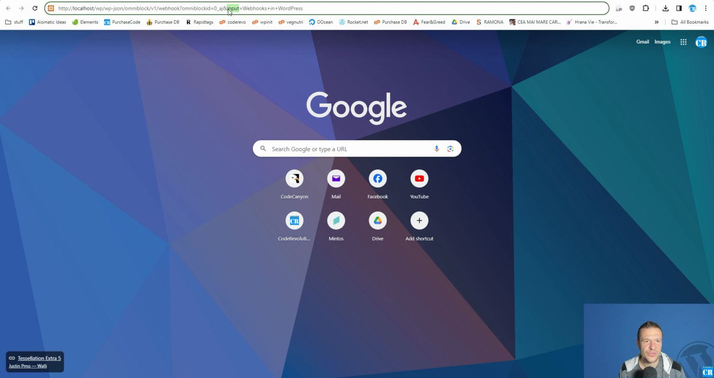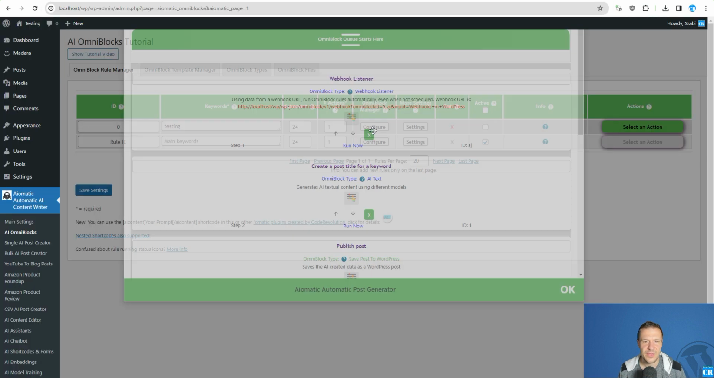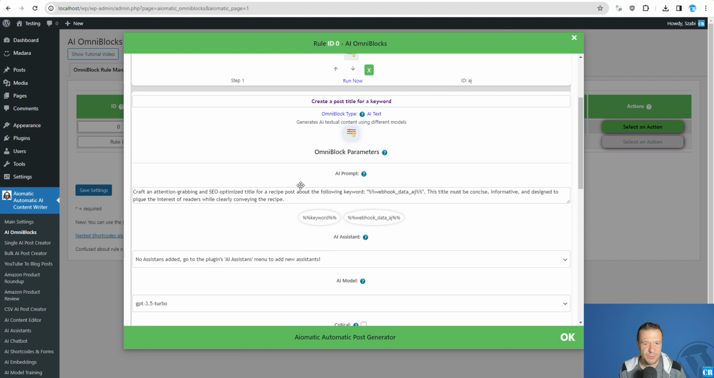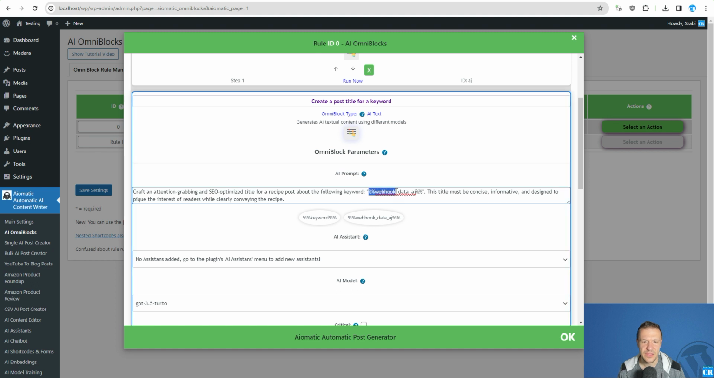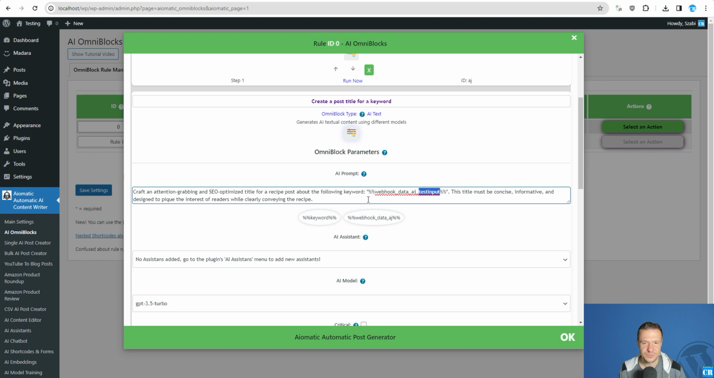We want to set input, for example, test input. Let's change the name of the input parameter to test input, and let's say I want to get the test input only in my AI text OmniBlock. So for this, instead of the webhook data AJ shortcode, at the end of the shortcode after the AJ part, I write underscore and add the test input text, which is actually the same as the parameter whose value I need to import in this shortcode.